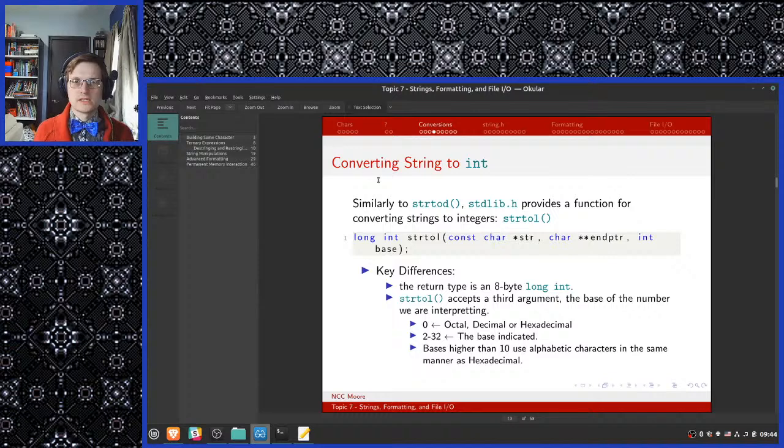So that was conversion to a double. Let's talk about conversion to an integer. Similarly to string to D, the standard library provides a function for converting strings to integers, strtol. That's an L and not an I. That's an important difference.